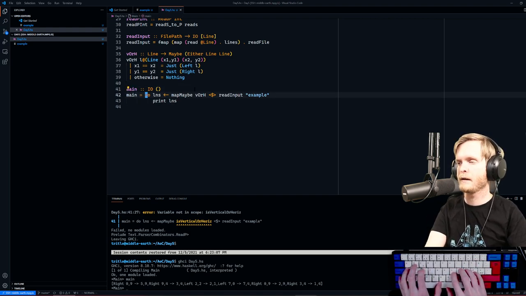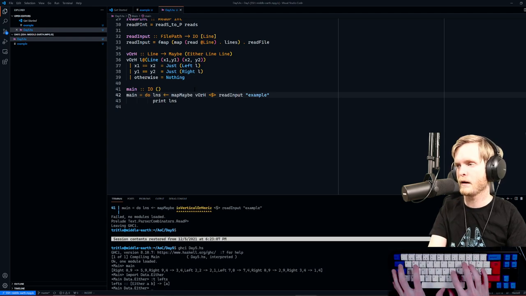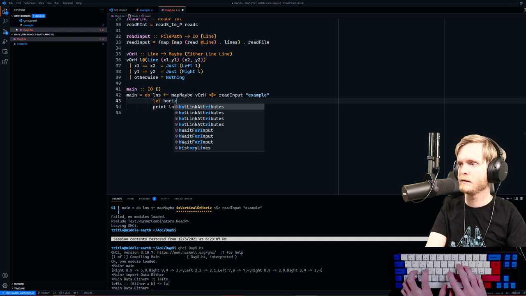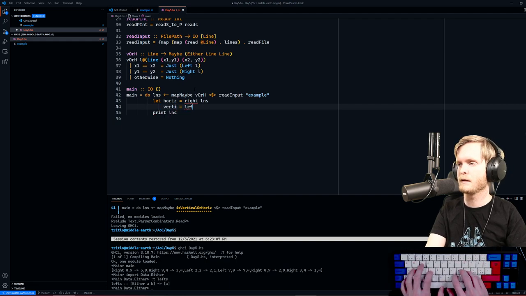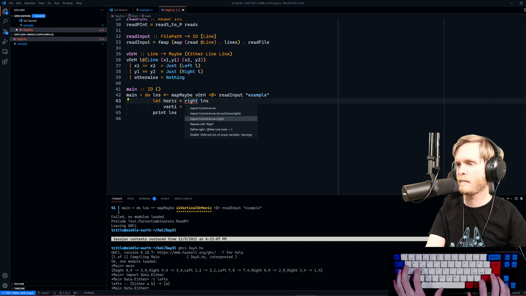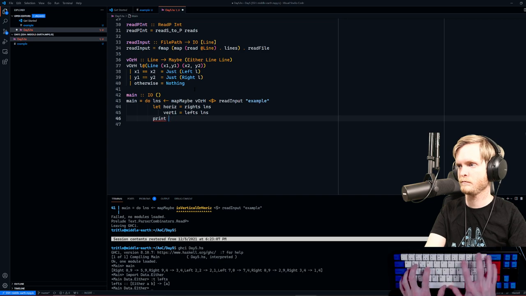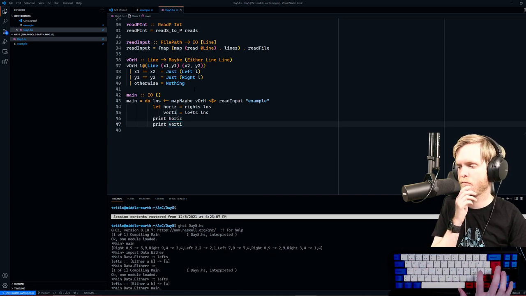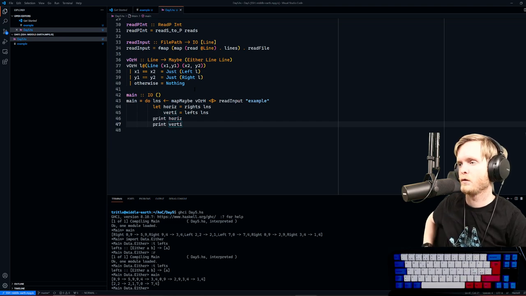Let's see. Okay, so I think import Data.Either. I think there's like a lefts function. It takes a list of Either, yeah. So let's just say let horiz equals rights lns and verti is lefts lns. Right, this will be rights and it'll be lefts. And we print the horiz and we print the verti. Okay, so we have two horizontal lines and two vertical lines.